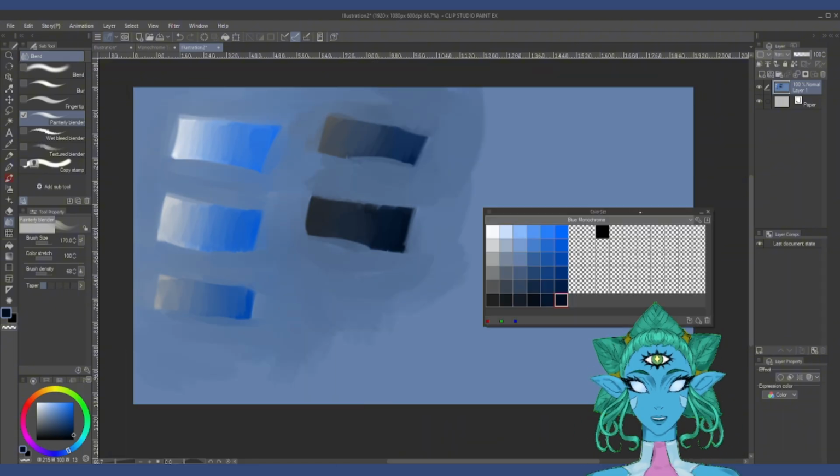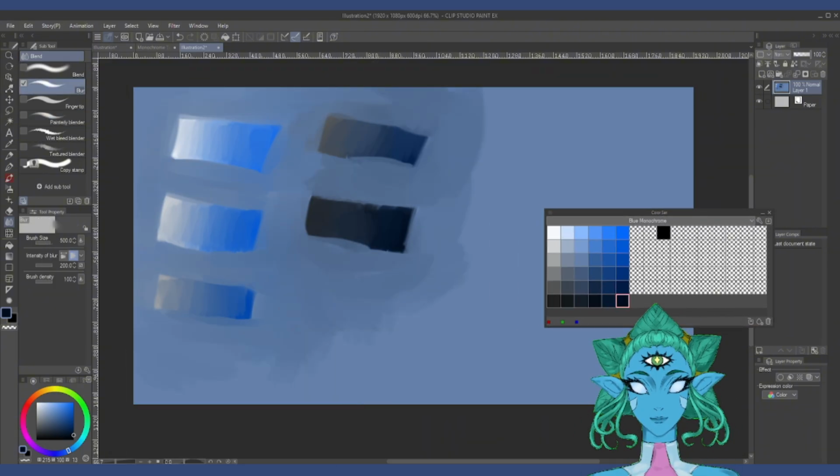If you want a softer blend, you can try the blur effect. You can also try the classic blend effect. You can try the fingertip blender for some smudging or smearing effects.